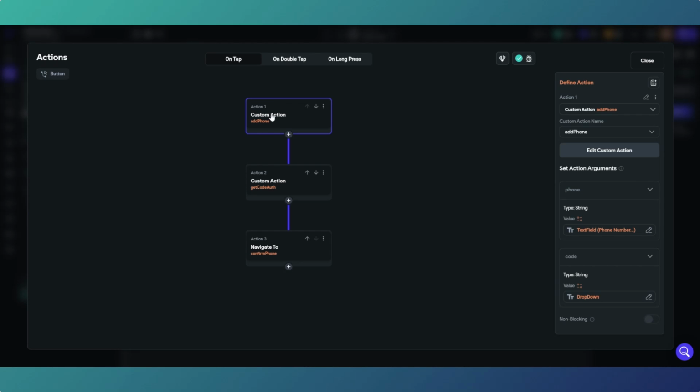So add phone. There is no response. We've got the input arguments: phone, which is the text field for the phone number, and code, which is the country code from the drop down. That's what we're adding there. We'll go to the action itself in a second.